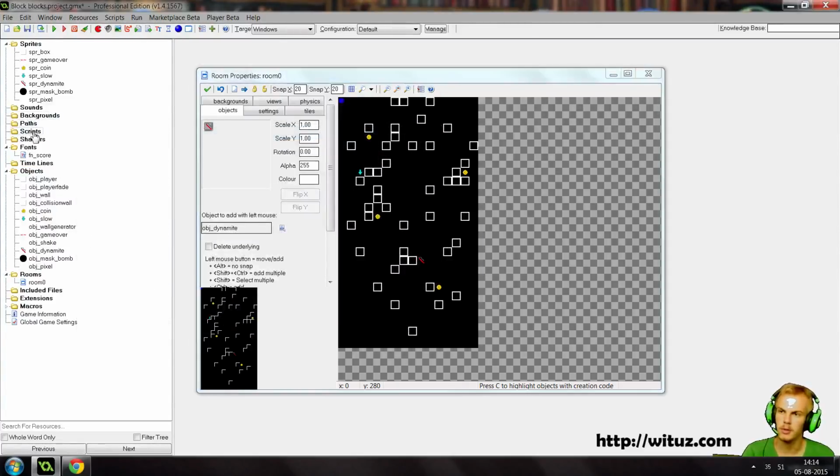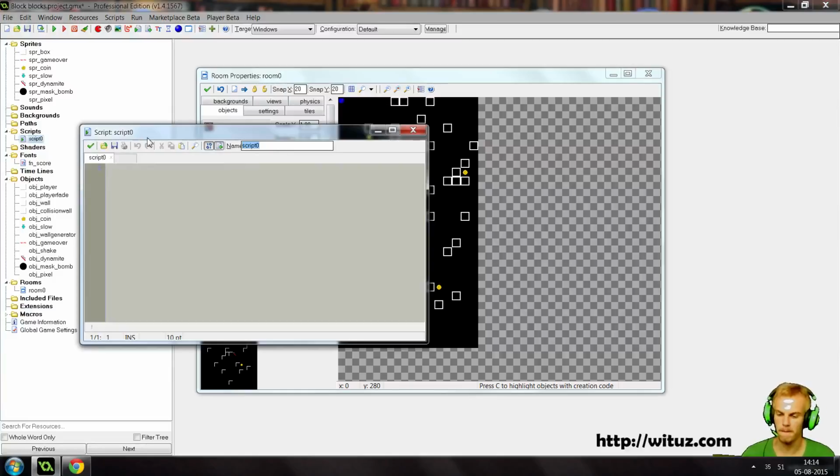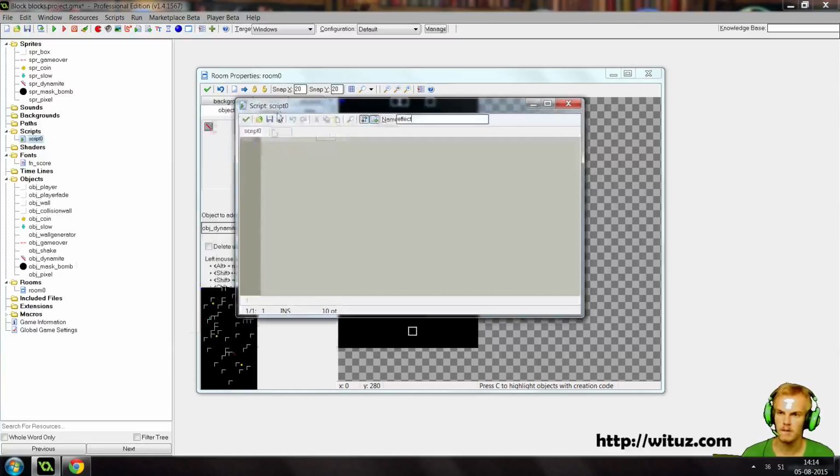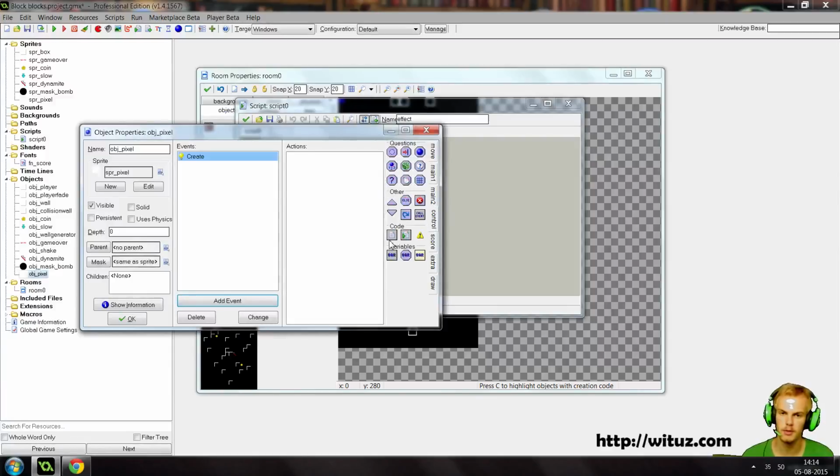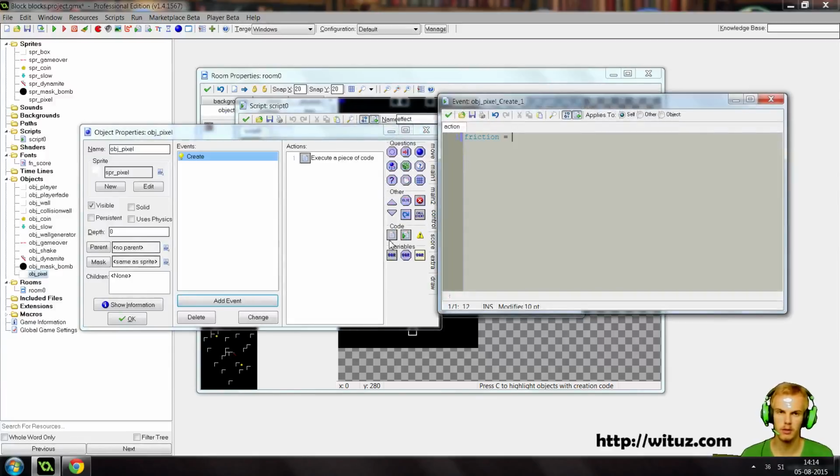Let's do a script called effect. Let's just set the friction of this to equals 0.2. Speed equals 3. Direction equals random 360.